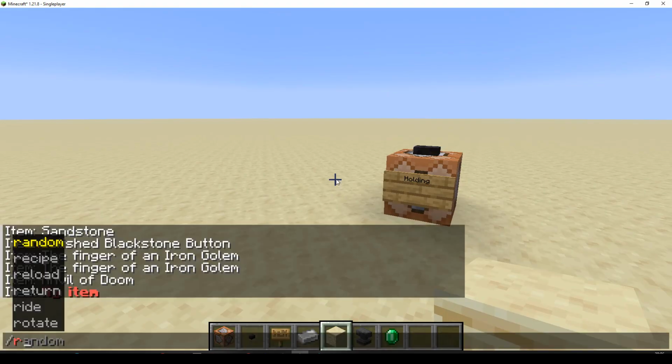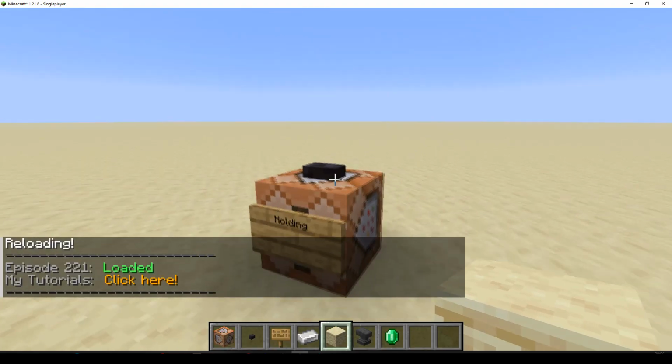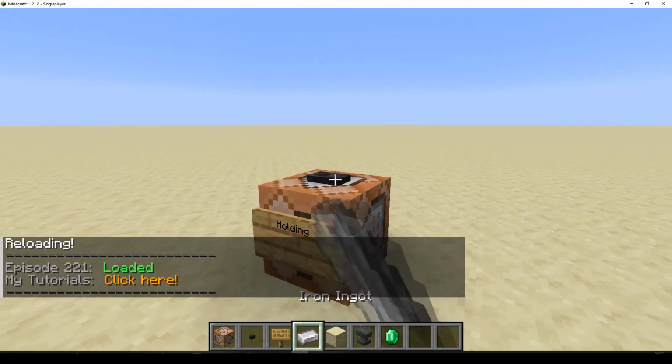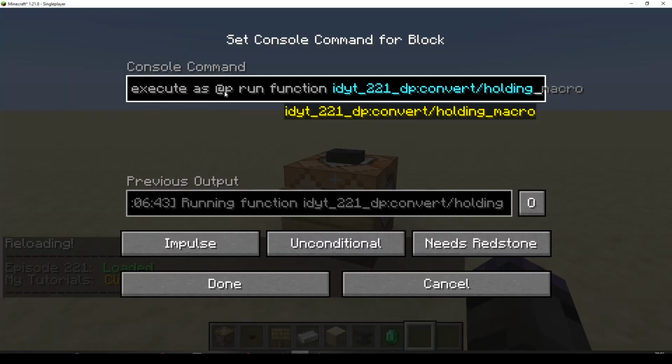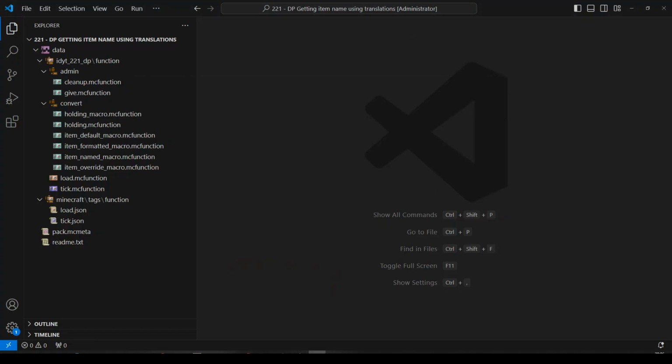In fact, if I do a reload, that should break this. Yeah, there we go. It's all broken now. Cool. And this is running execute as the nearest player, so it's running as me. That way I can get my selected item. And we're running the function IDYT221 convert holding. So let's pop over to the Datapack.